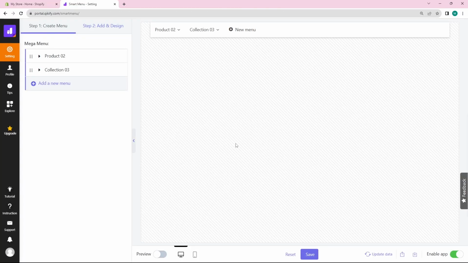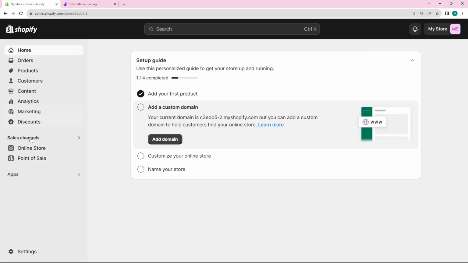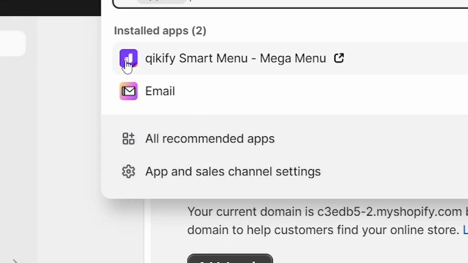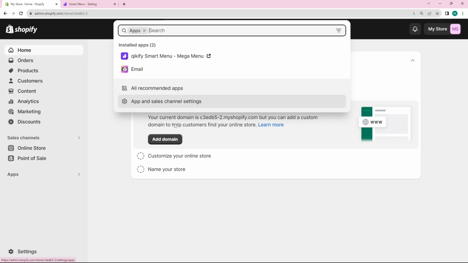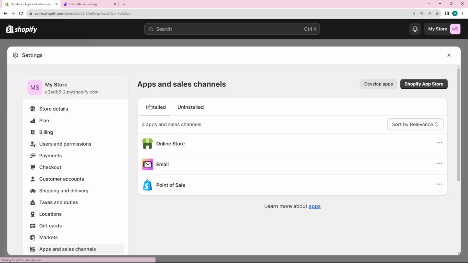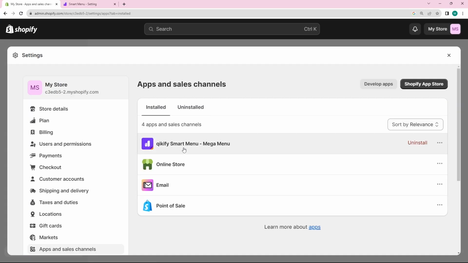It will take a little bit of time. So currently this app is installed successfully on my Shopify store. If you want to check, you can directly click on Apps, and here you can see that this app has been installed successfully. And now if you want to see all apps, you can click on this option, App and sales channel settings, and here you can see the available and installed apps on your Shopify store.